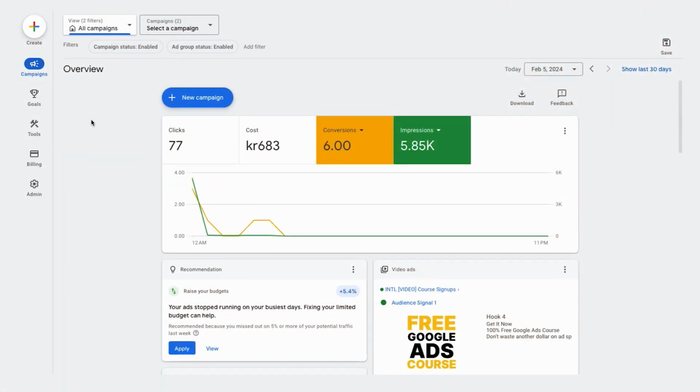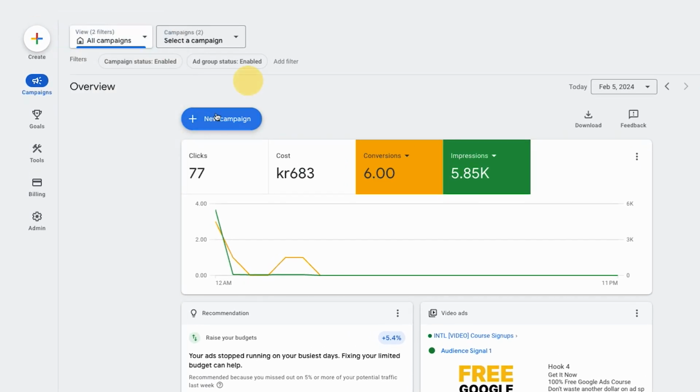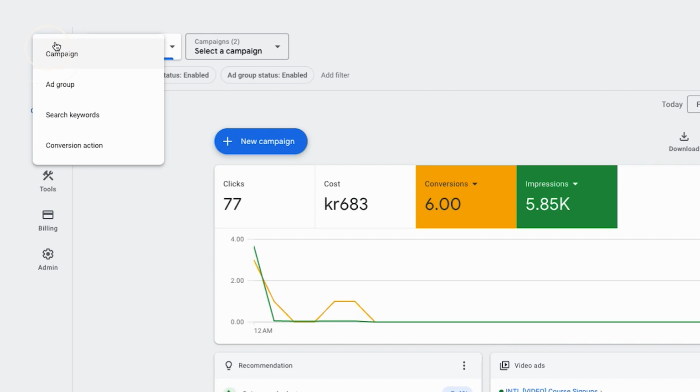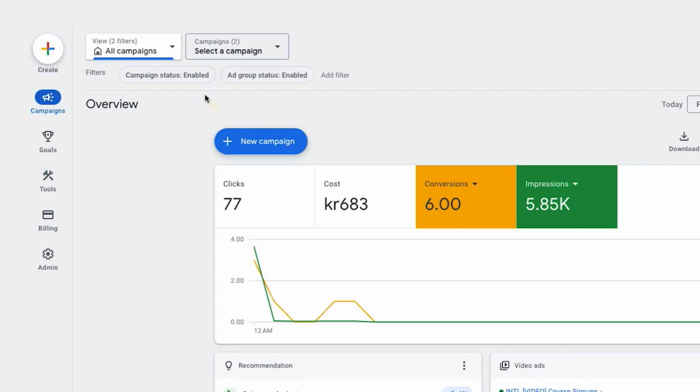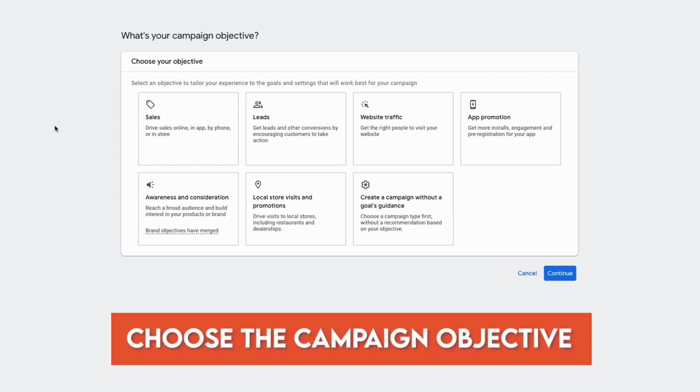Here we are inside of Google Ads. So the quickest way to create your search campaign is to either click Campaigns and then Overview and then click New Campaign over here, or you have this plus sign over to the top left where you can click Create and then choose Campaign. In this case, we're going to click this one. The first choice you have to make when you create your campaign is to choose the campaign objective.